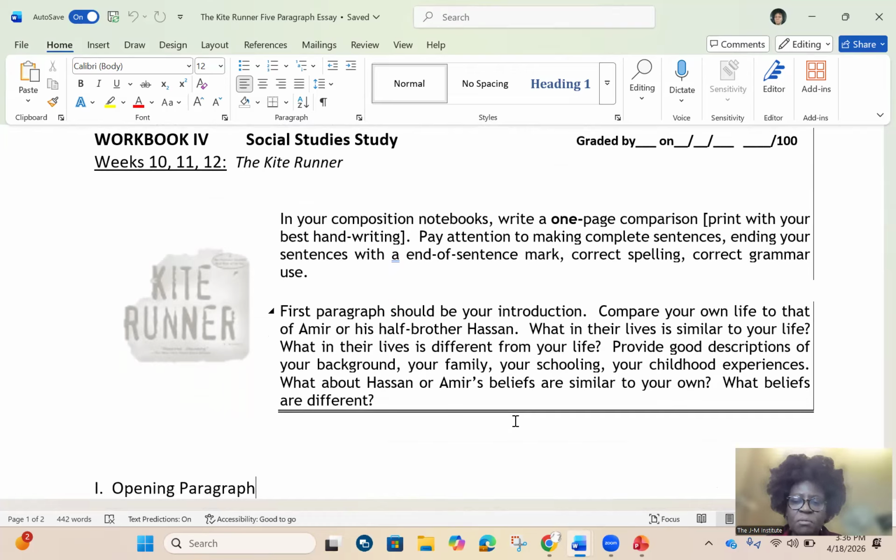Pay attention to making complete sentences and ending your sentences with the end of sentence mark, correct spelling, correct grammar, and usage. Your first paragraph is going to be your introduction. Then you're going to compare your own life to that of Amir or his half-brother Hassan. What in their lives is similar to your life? What in their lives is different from your life? And then provide good examples, good descriptions of your background, your family, your schooling, your childhood experiences. And then what about Hassan or Amir's beliefs are similar to your own and what beliefs are different?